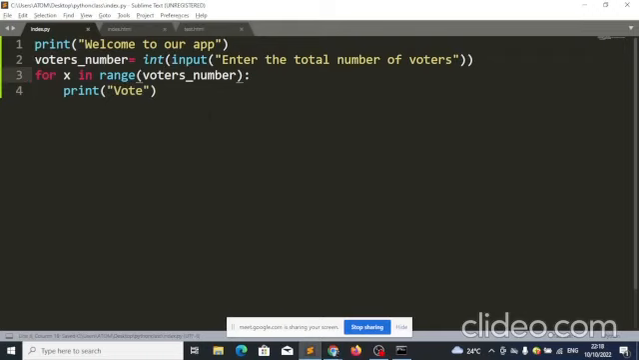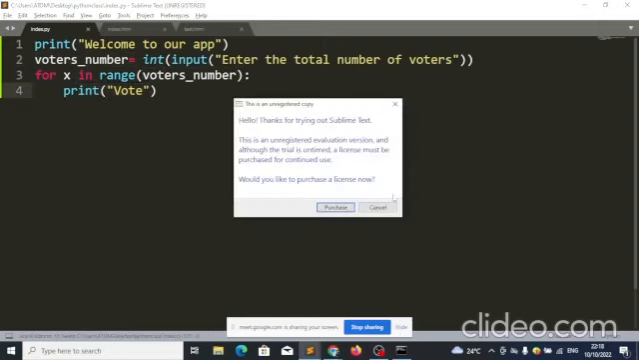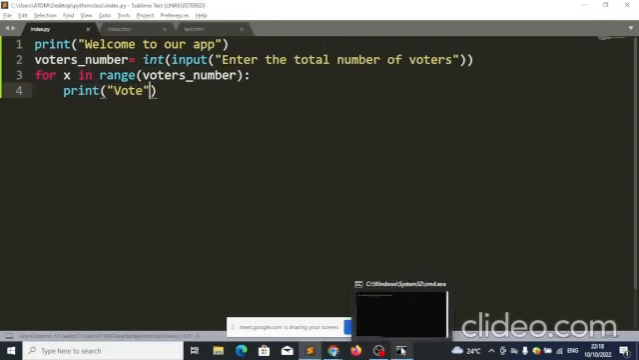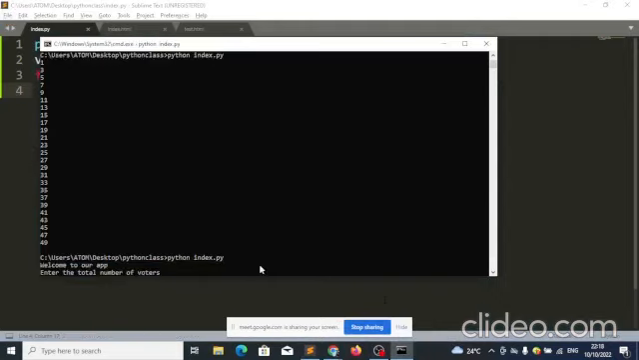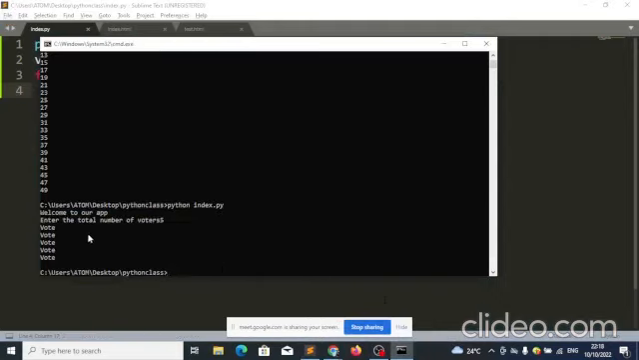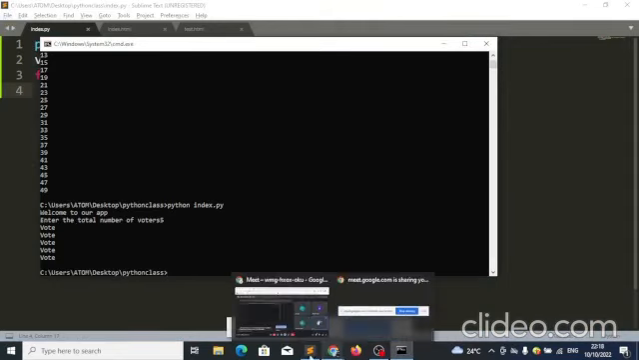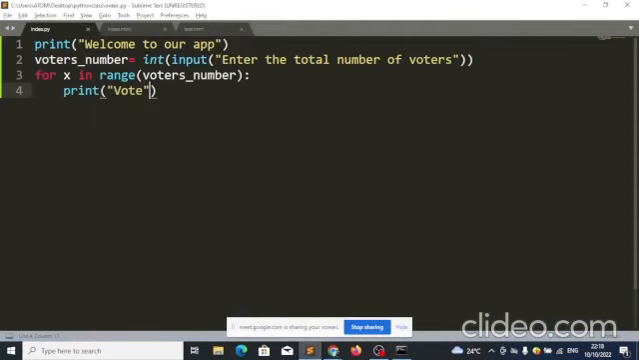So let's assume I type 5 here. It's going to print votes 5 times. Let's run it. Let's say I type 5, then good, it's working fine. Next, I'll make a little adjustment to this part so that the UI is going to be neater.